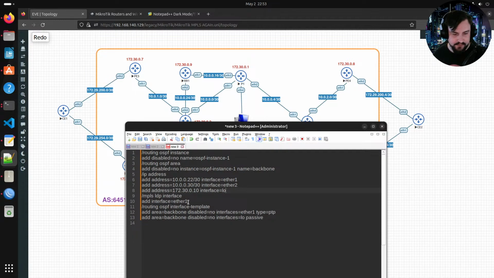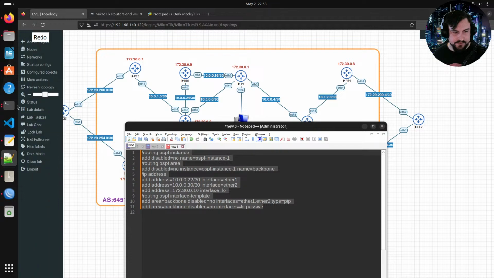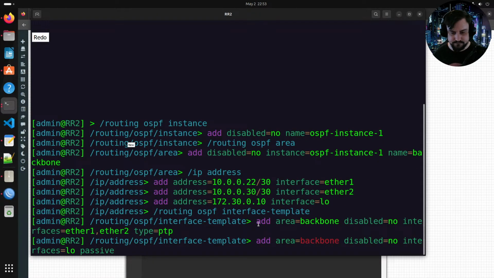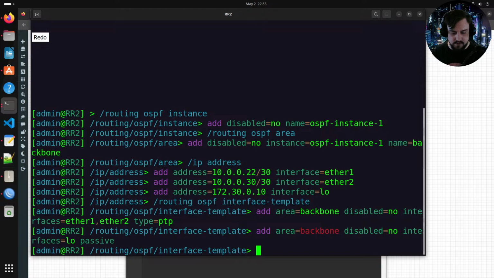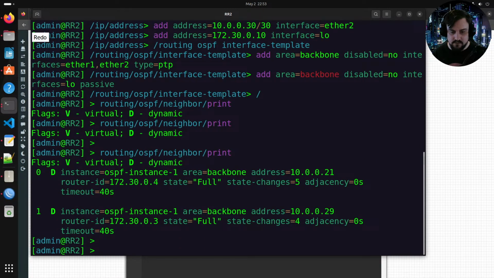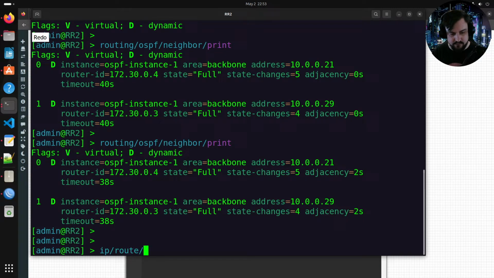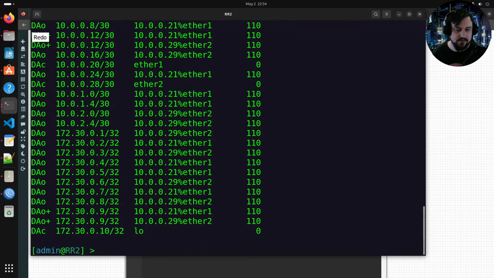Alright, that's fine. No, I don't need MPLS on the route reflector, but I did need it on the PEs, which is fine. We just want to do ether 1, ether 2. And then we can just paste that into our route reflector. And we can do a routing OSPF neighbor print. Yay, we got some full neighborships. And if we do an IP route print, we should get routes. There we go. We're learning our loopbacks.